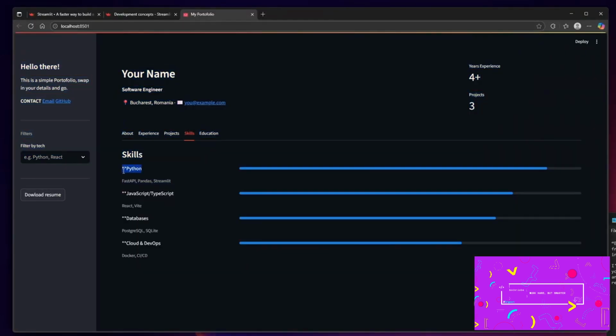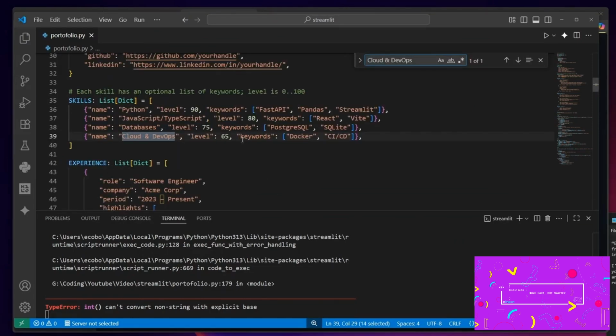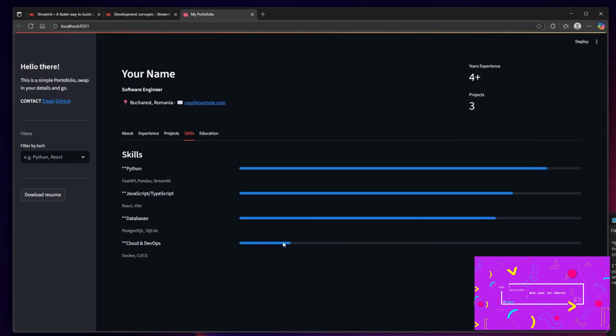As you can see, we have Python. Not sure why the markdown is not working right now, but we also have the small keywords right here. So basically it's showing what my skills are in Python and what frameworks I'm using in Python. And then this is the progress bar, how good I am at this. So for example, in Docker and CLI, Cloud and DevOps, if I modify this to something else like 15, then refreshing this will drop this down to 15, right? So this is basically a cool way to visualize the data and the skills that you have.